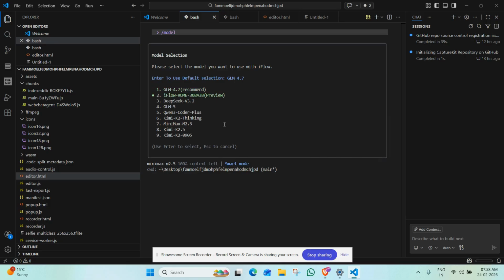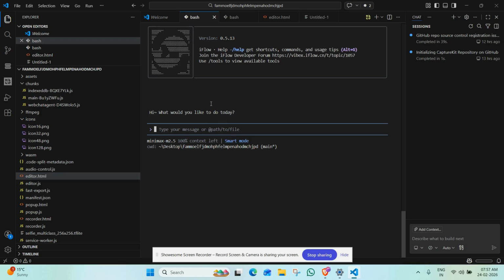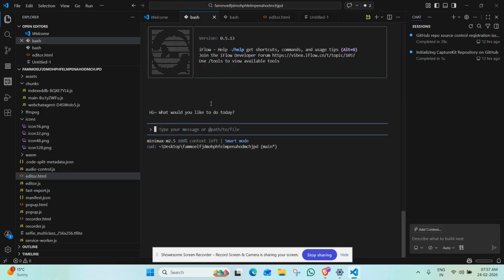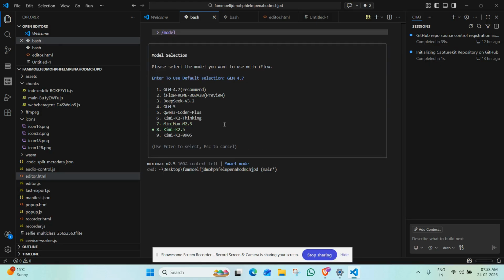So I personally like GLM5 and Kimi K2.5. You will even have the option for Minimax M2.5, and this is all for free. So let me give you a demo.